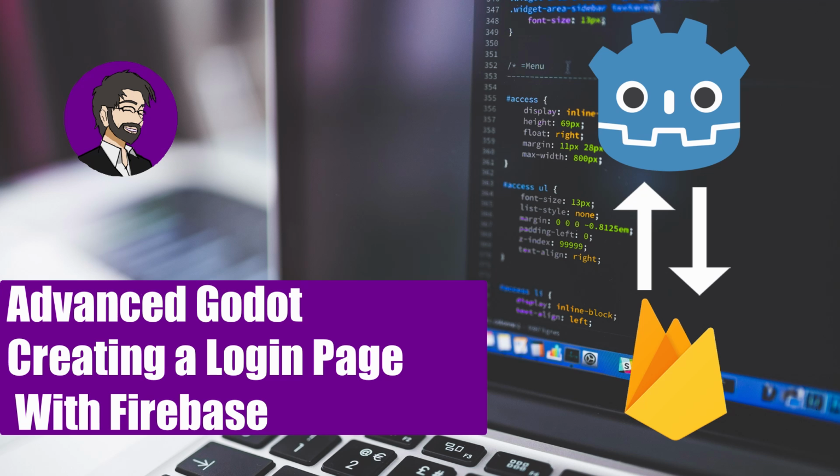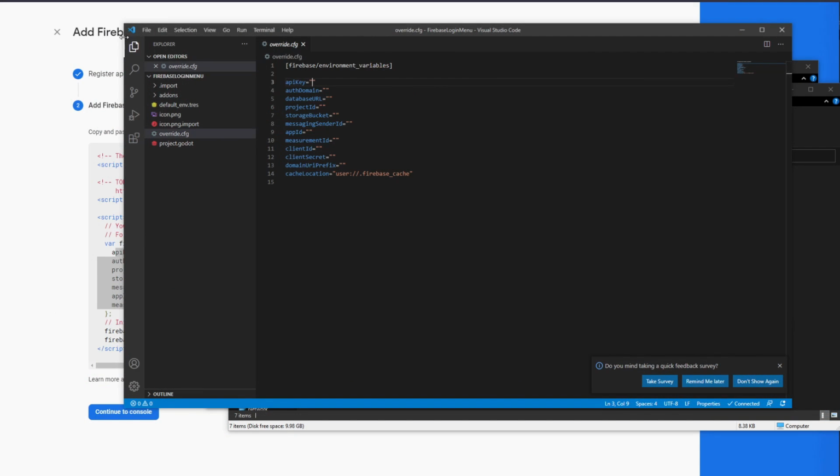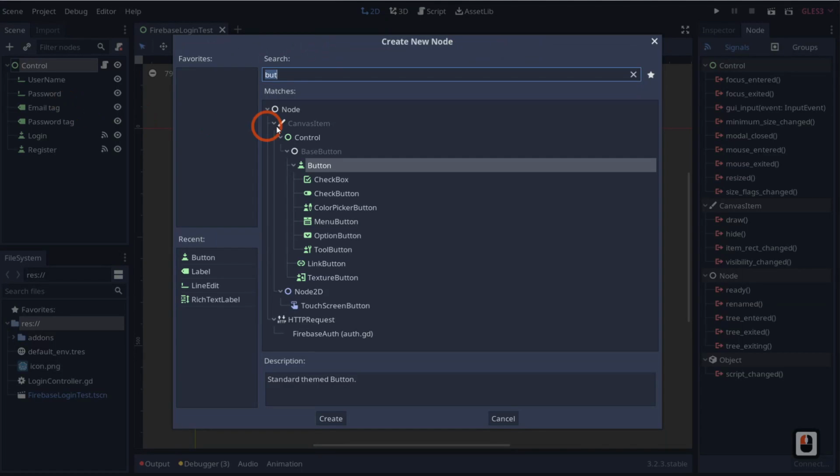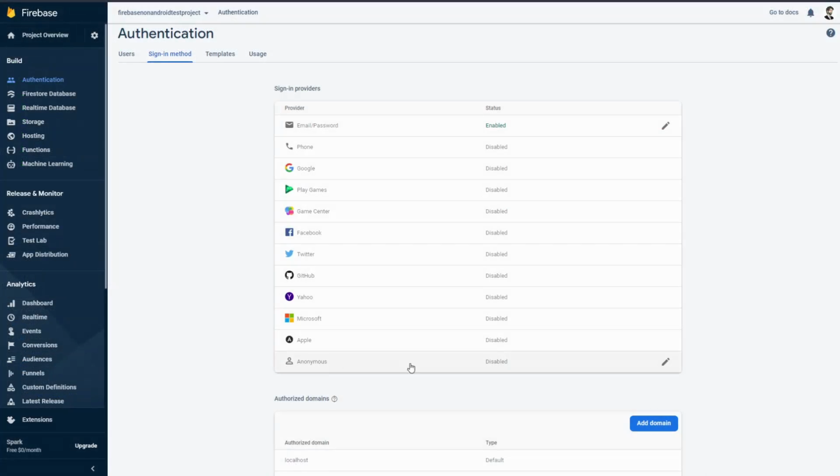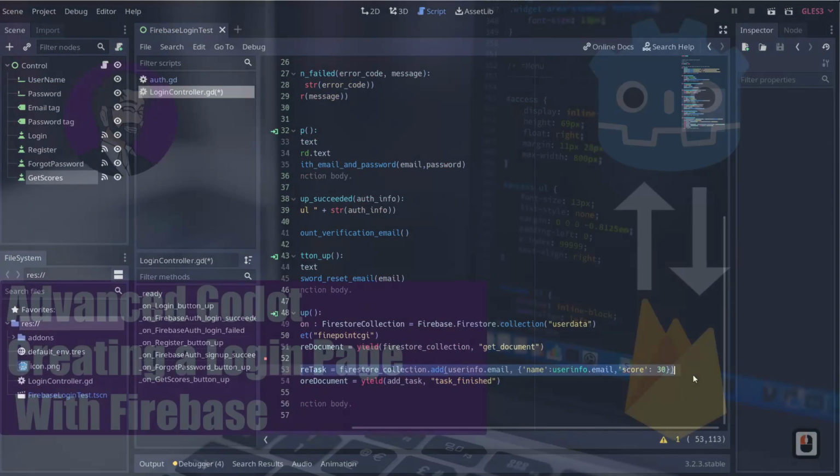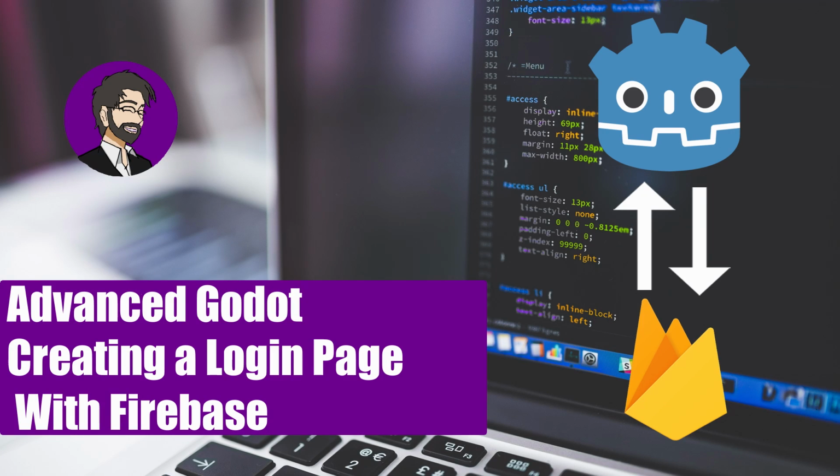Today we're going to talk about creating a login system with Firebase. We're going to install the plugin, create the buttons and the login screen, and set up Firebase. Then finally we're going to hook Godot up to Firebase so that you can fetch and store data about the user. We will hopefully also be talking about Firestore and storing user information inside of it. So that's what I have in store for you guys today.